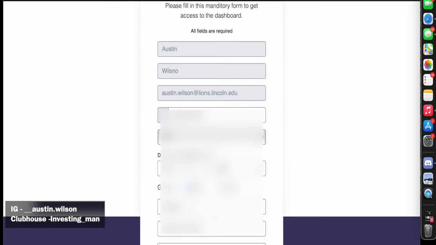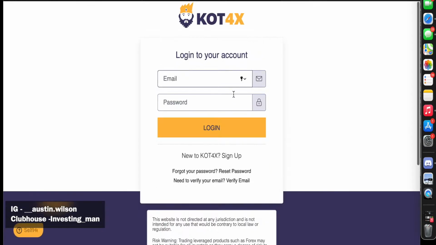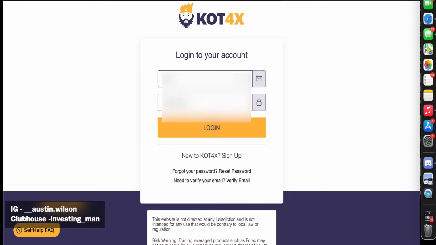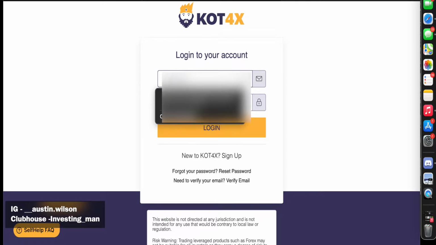So next part is, now after you set up your login and such, you have to come back here and log in once again, and you'll be set.